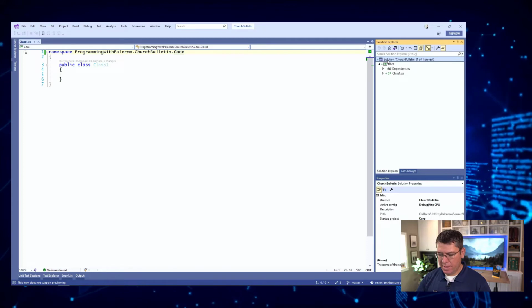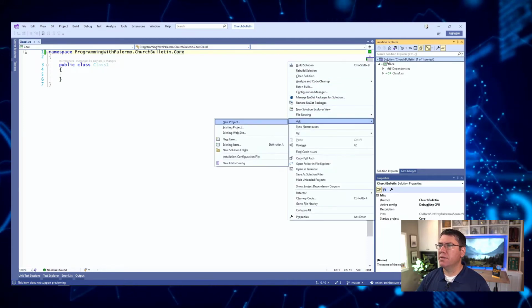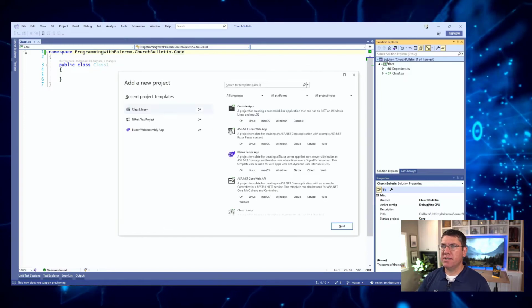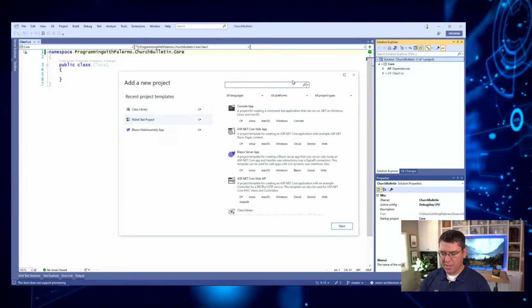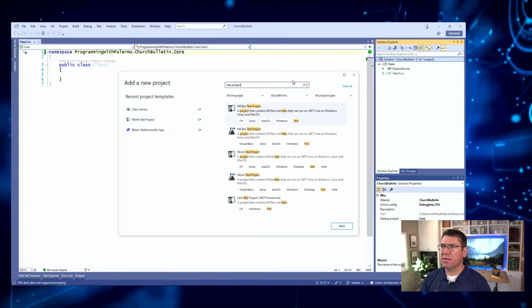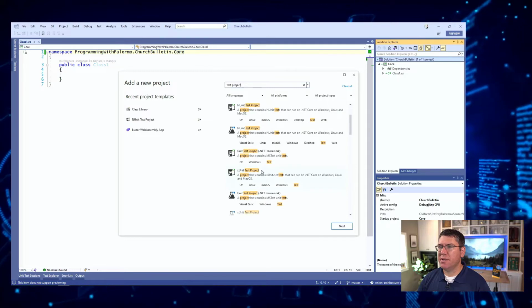And let's go ahead and add a new project here, our unit tests. So I've already used it in unit test project. Okay. We have MS Test, NUnit, XUnit.